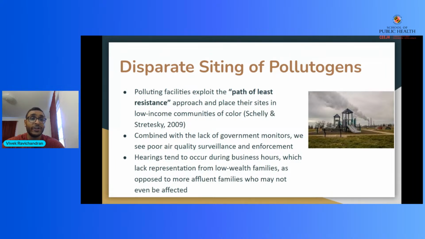Additionally, they host various hearings or work group sessions during business hours, which is convenient to them. However, it isn't for certain individuals who might come from low-wealth families and might not be able to participate. So why is this a problem? Well, you have a lack of meaningful engagement of the community itself, which is one of the core tenets of environmental justice. So you have an environmental injustice right here in this process.